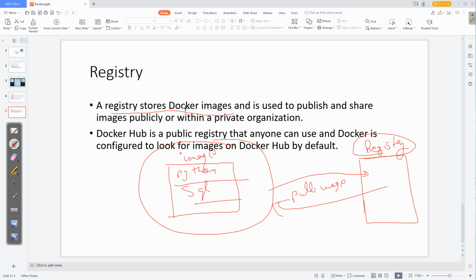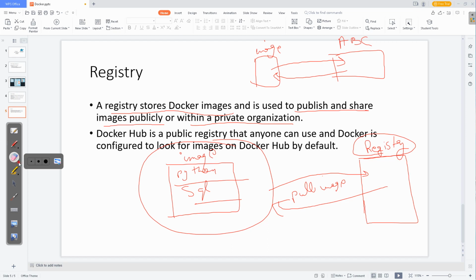So a registry stores Docker images and is used to publish and share images publicly and within a private organization. Let us suppose you have an ABC company and you don't want to share with the public, so you have created your own registry, a private registry ABC. You have written an image, and you don't want this image to be shared with others, so you have to create your own registry. In the coming section we'll see how to create your own registry. I hope you get an idea.